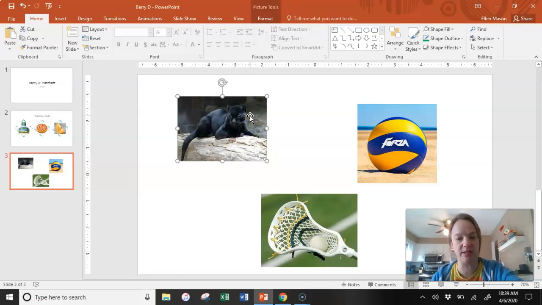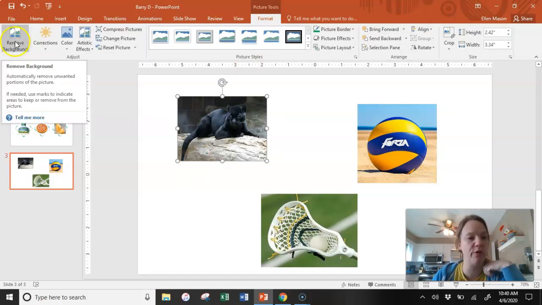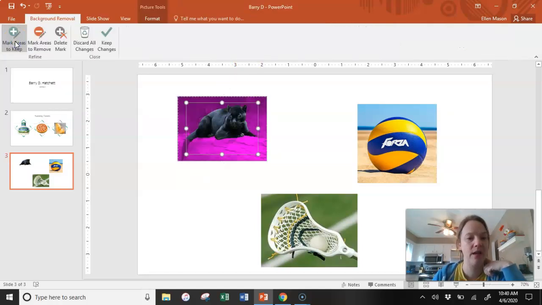And there are different ways to do this. I'm just going to show you the way that I have found to work for me. We're going to go up to your format tab. And then over here, see all the way to the left, it says remove background. Click that. Now you have to decide what you want it to remove. Do you notice how when I clicked remove background, it's got the panther all in black and the background is now like a purplish color? That's basically saying, is this what you want us to remove?